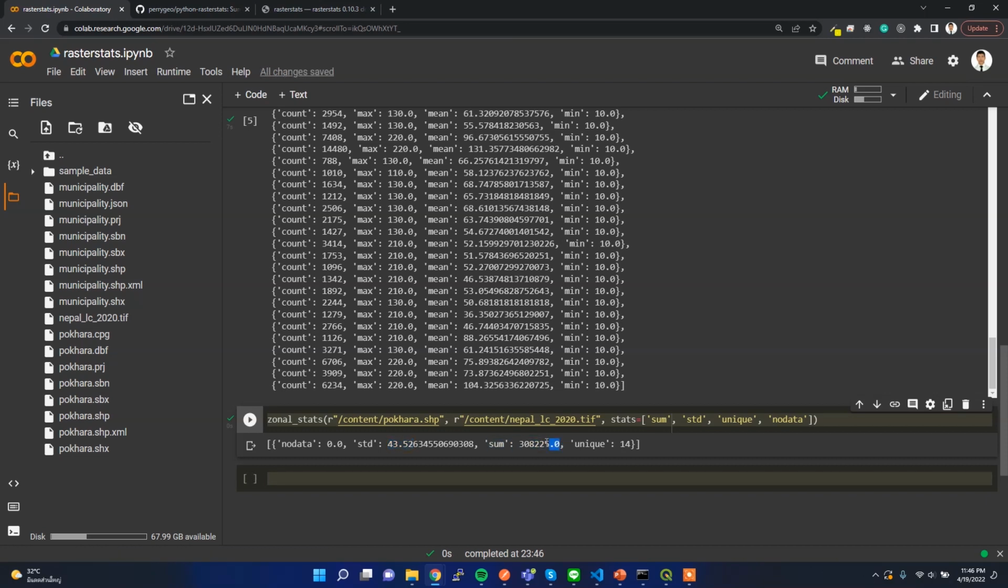And this sum field will be very useful when you have, let's say, a population data set. If you find the population data set in grid scale, then this sum will help you to determine the total population within this particular region. But in our case, this sum field does not make any sense for a land cover data set. And of course there are other statistics as well, so you can provide majority, minority, median, range and percentile value as well. But by default it will be available for count, max, mean and minimum.